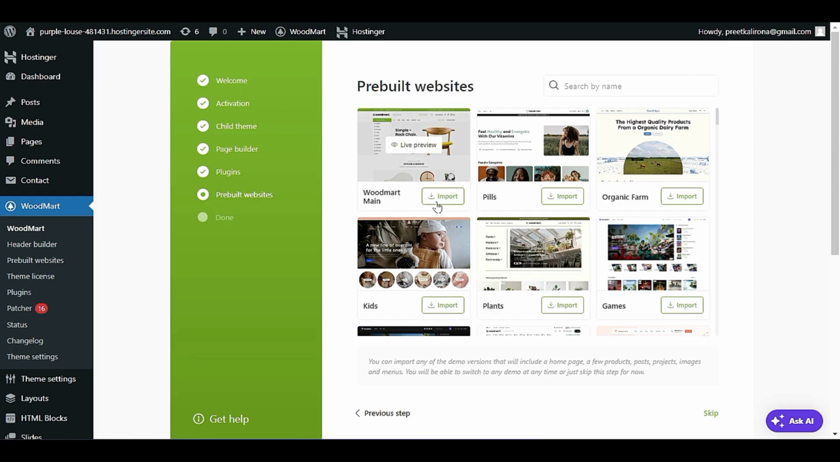So let me go ahead with WoodMart main. I will click import. Now it will start importing our main demo content. We have to wait. I always recommend that while you're importing your demo content, never update or refresh your WordPress page. This will stall your import process. So we have to wait till we complete this demo installation process.